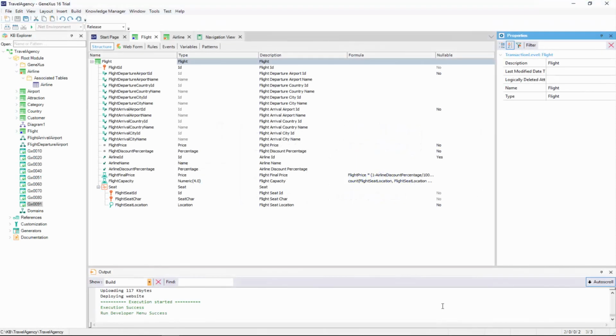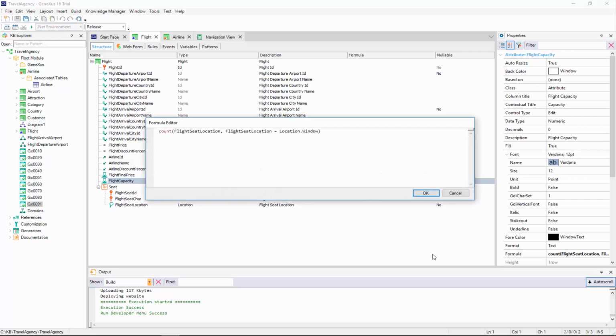We also saw aggregate formulas. To make their calculation, they need to navigate many records in the same table. That was the case of flight capacity. From the flight table associated with the formula attribute, it made a calculation over the flight seat table that contains the flight seat location attribute. In this case, since the formula attribute is associated with the table flight, which has a one-to-many relationship with the table over which the count operation will be made, only the related records will be counted. If the relationship didn't exist, they would all be counted.